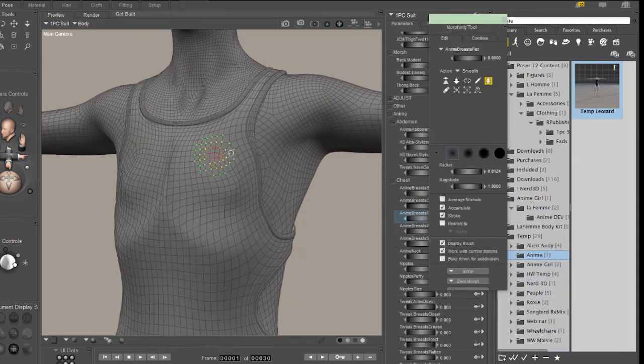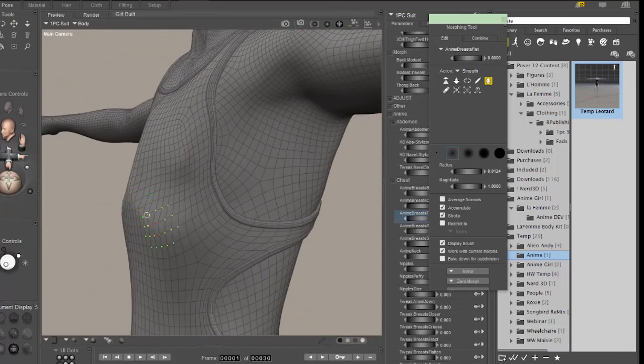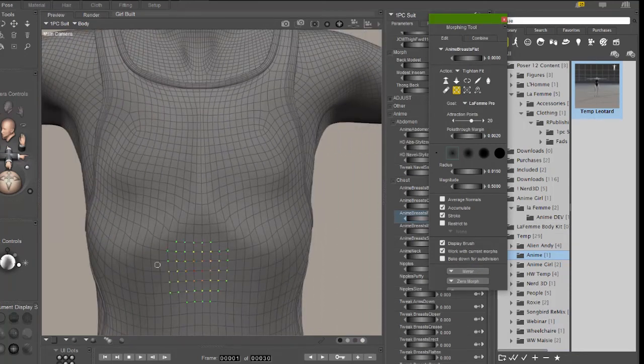Back to the anime breast morph, and all I'm going to do is use a relax brush, which is the one that looks like an iron, and I'm going to relax this center line a little bit so that it's less mushed by the morph. And then I'm going to use the Tighten Fit brush to correct this area of the morph. I need to select the target figure, which is La Femme, and I need to choose a poke-through margin, which is basically how far the clothing item is going to lie above the skin of the figure. And just by using this in a broad area with broad strokes, I can smooth out the area that didn't copy as well as we would have liked.